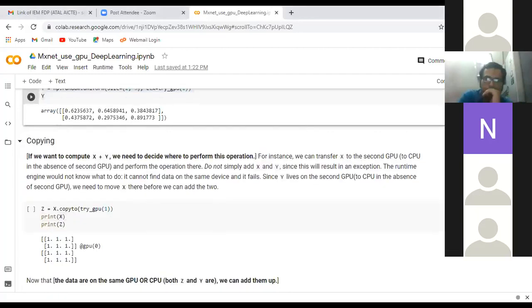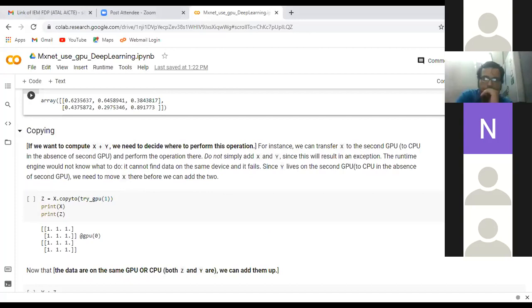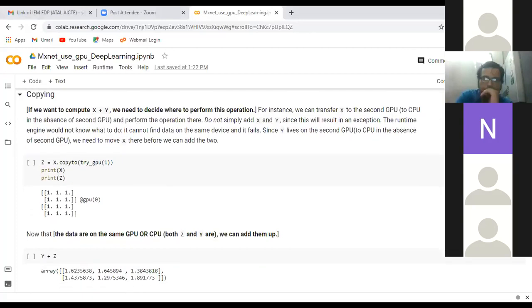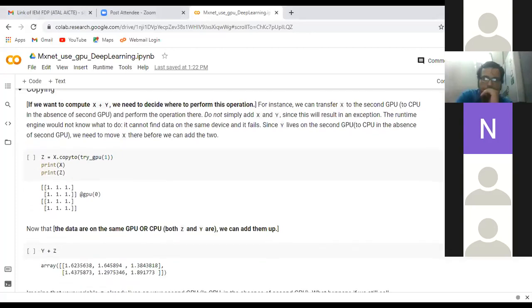Now we will see the copying operation. How can we do that? If you want to compute x plus y, we need to decide where to perform the computation. For example, if I have made a copy of x to GPU, then where will I get the outcome? Print x, print z. That is another important thing we need to take care of. So x copy to try_gpu(1).